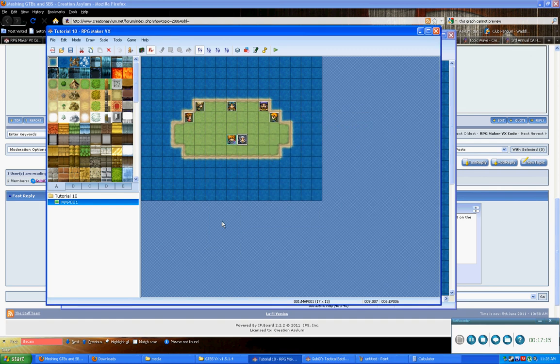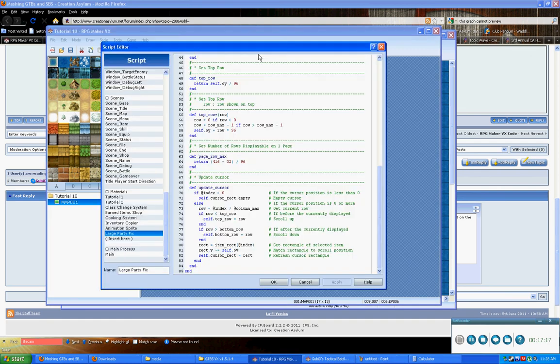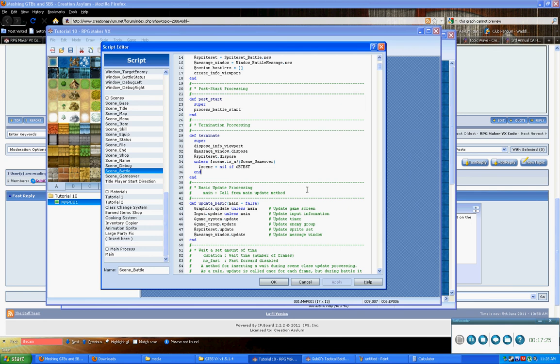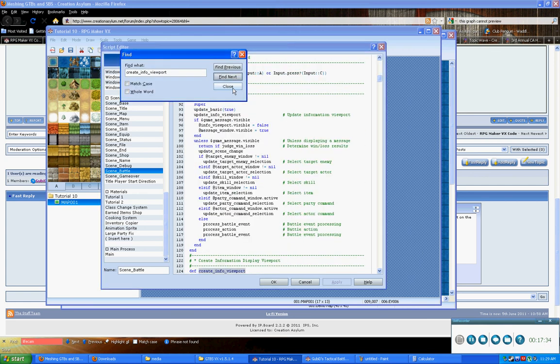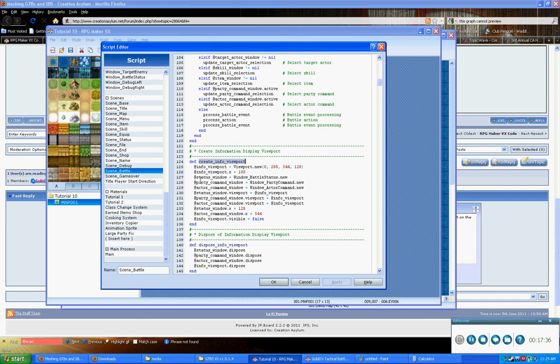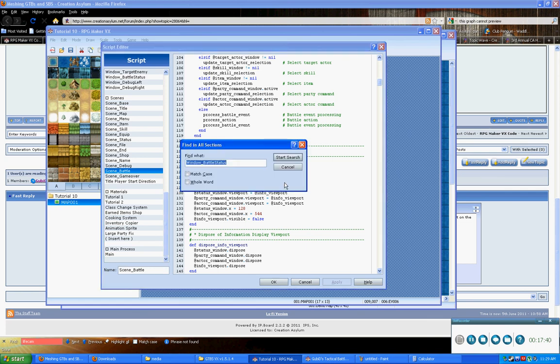So it doesn't really show us much. So what we need to do is look at what window that is. So we're going to go into the battle system here, and we're going to look. It's going to be something in our window viewport, our info viewport. And our info viewport has the window battle status, and that's what we're looking for.